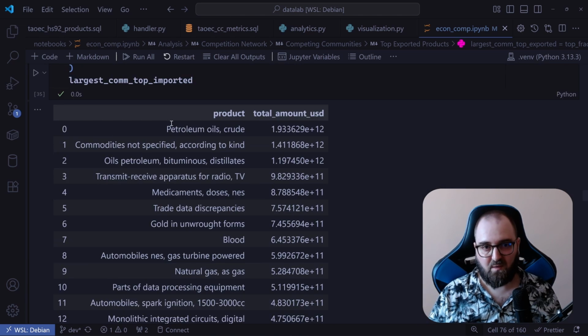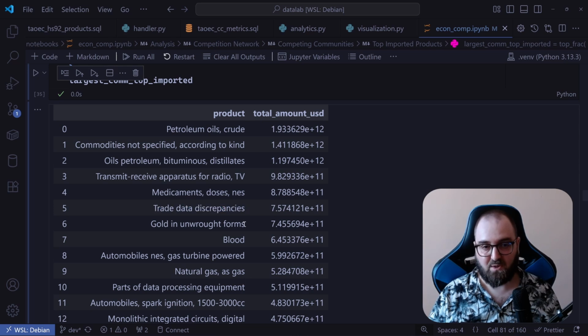And as you can see, there is petroleum and oil, medicaments, trade data. Okay, trade data discrepancies is quite large over here.